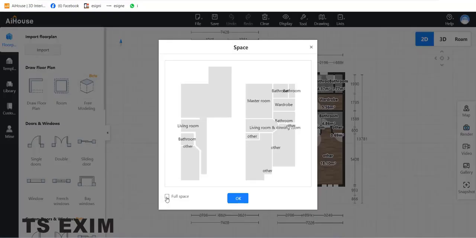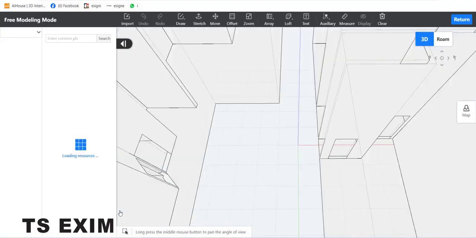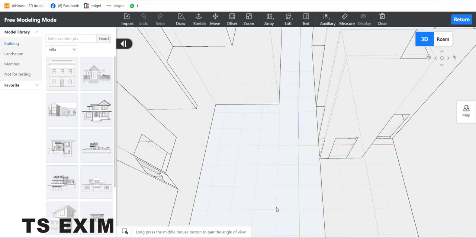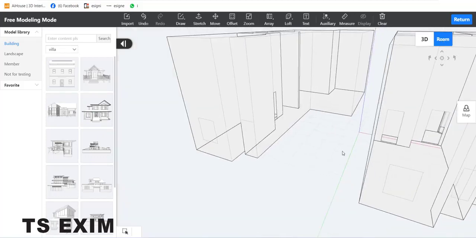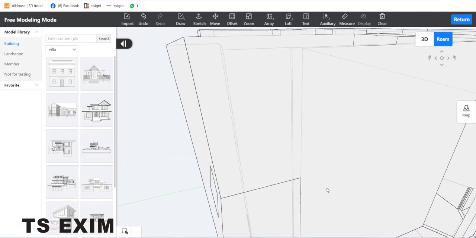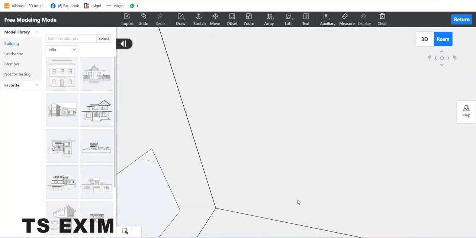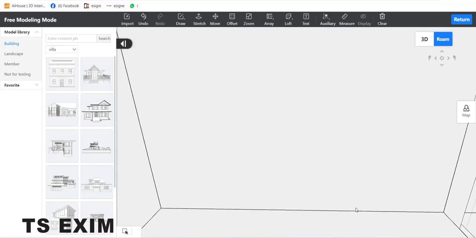Tick full space so you can see the whole layout. Then click OK. So this is free modeling mode. In this mode, you can only see 3D or room view. There's no 2D view in this mode. So you can go to any empty room. I will explain the basic buttons first.